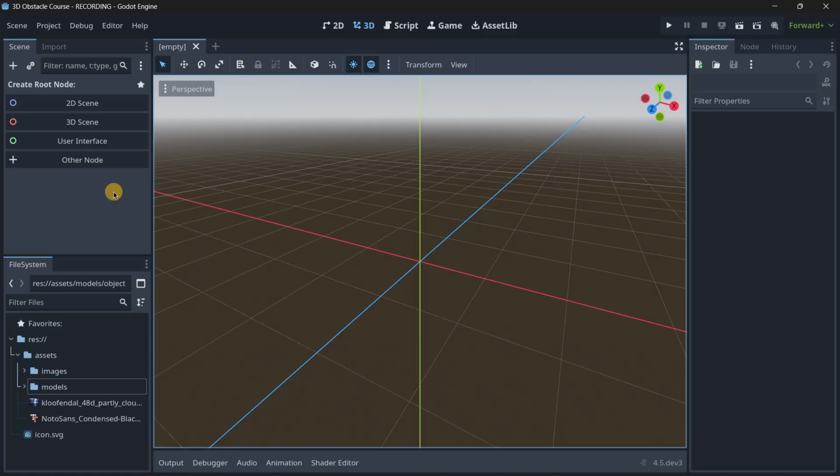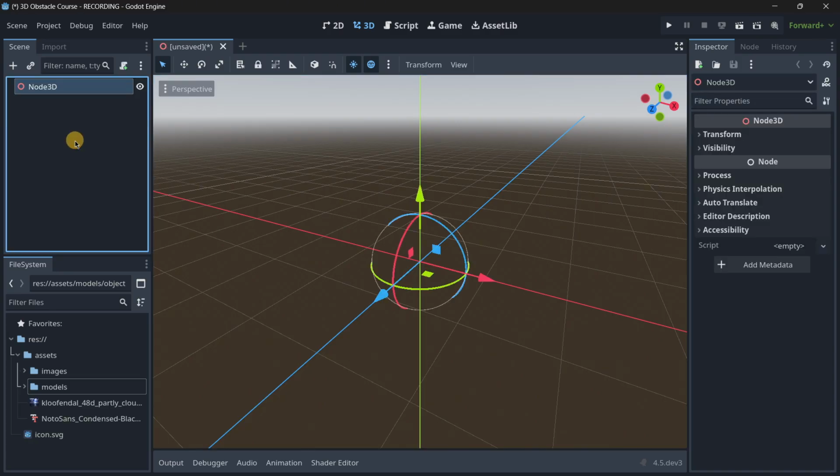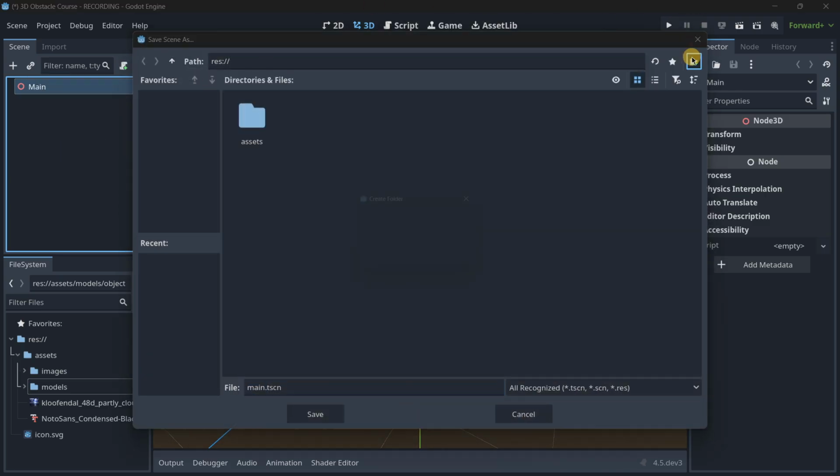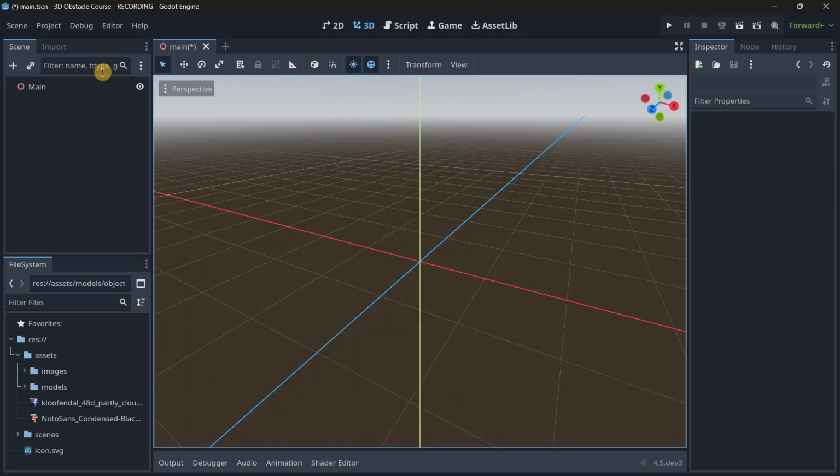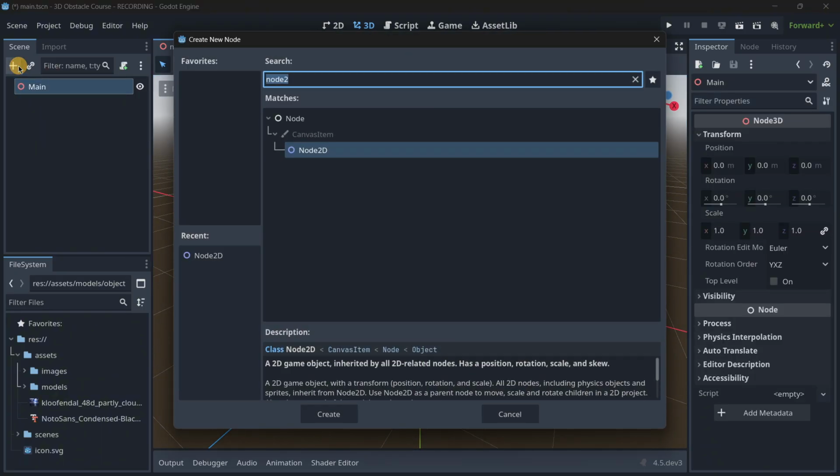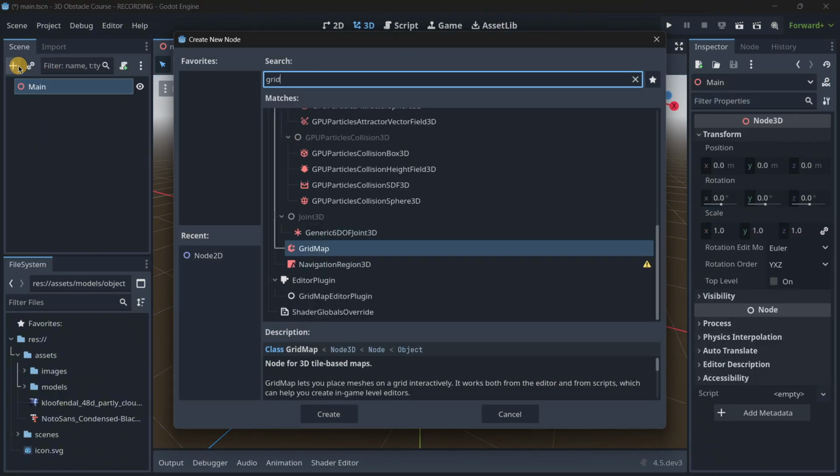We're going to start with this. So first of all, I will just go ahead and create a new 3D scene in this case. And I will just call it main. Then I will just save it, as we have already done it 1,000 times. And let's start talking about the grid map. Let's look for it, grid map.